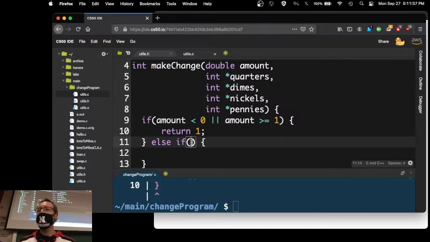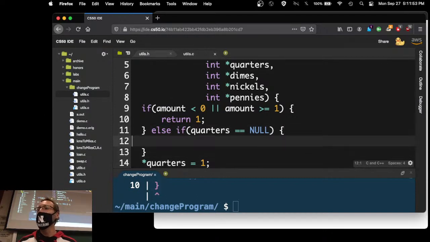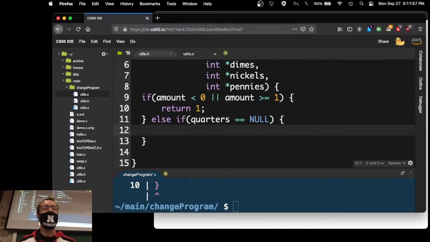So if quarters is null, can I use it? Can I go like quarters is equal to, you get 1 quarter? No, what would I be doing here? I would be dereferencing a null pointer. Remember, Bret Hart will come out of the computer and hit you over the head for it, right? So don't do that if it's null. Check for if it's null.